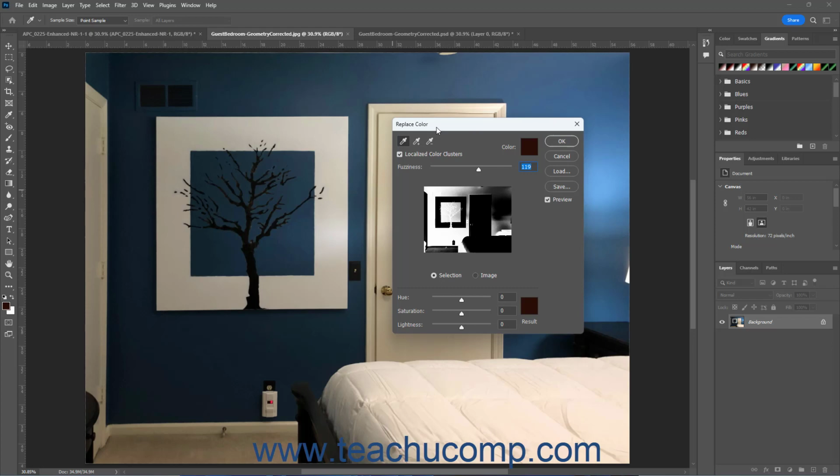In the Replace Color dialog box, choose either the Selection or Image option button in the Selection section to view either one in the display window of the dialog box. It is easier to see the selected color in the preview image as a black and white mask if you choose the Selection option. Optionally, to make contiguous pixel selections, check the Localized Color Clusters checkbox.